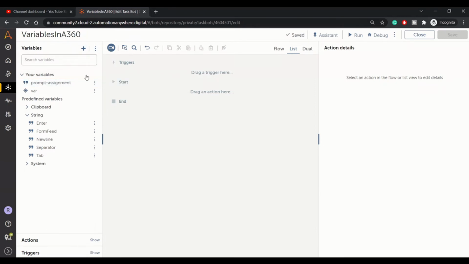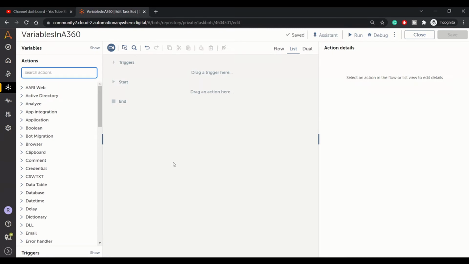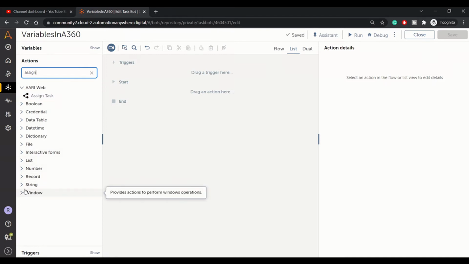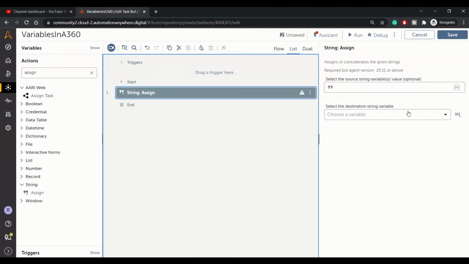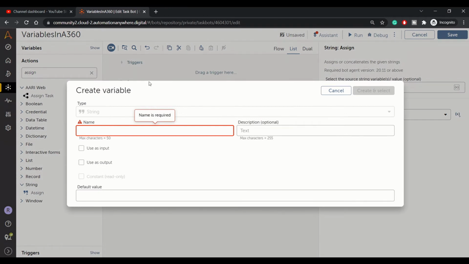This is one way of creating a variable. Another way is from actions. Some of the actions allow you to create variables from within those action options. For example, we have an assign action. Let's say we have the assign action of string. We drag and drop this assign action, and in the right pane you can see the symbol of create variable. So from this option you can create a variable. So this is another way of creating a variable.